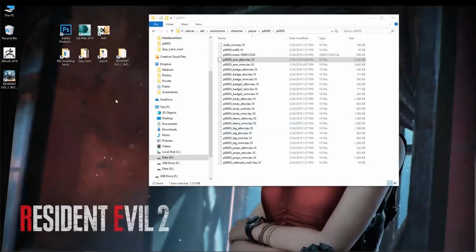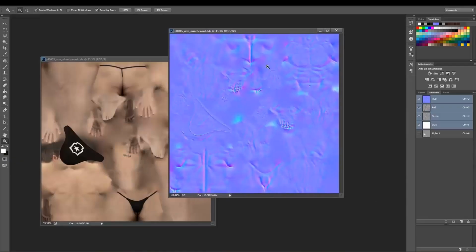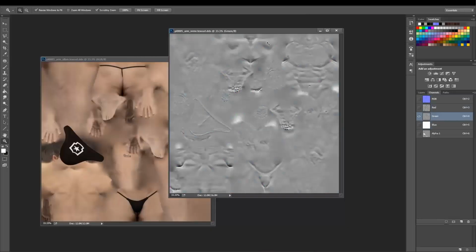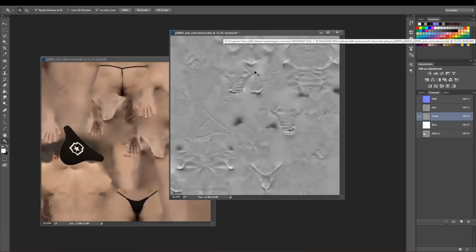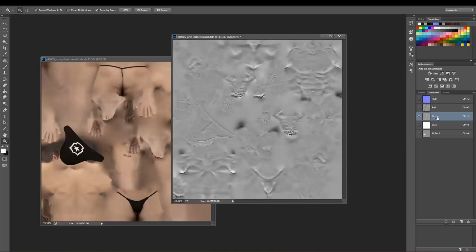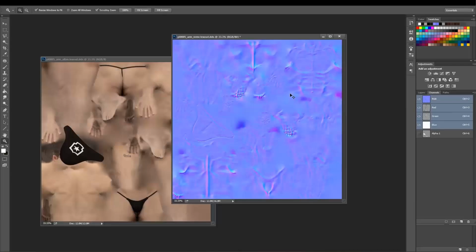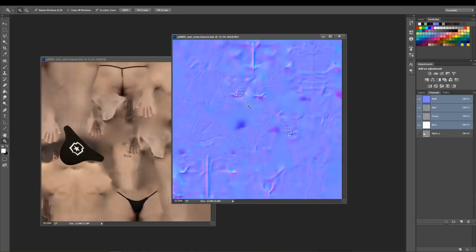Alright, let's go back to Photoshop, and this is my normal map. The way we fix it, in the channels we're gonna select the green channel, just the green channel, and press Ctrl I to flip it. So we basically flipped the green channel. All right, and now we save this again, same settings as before.